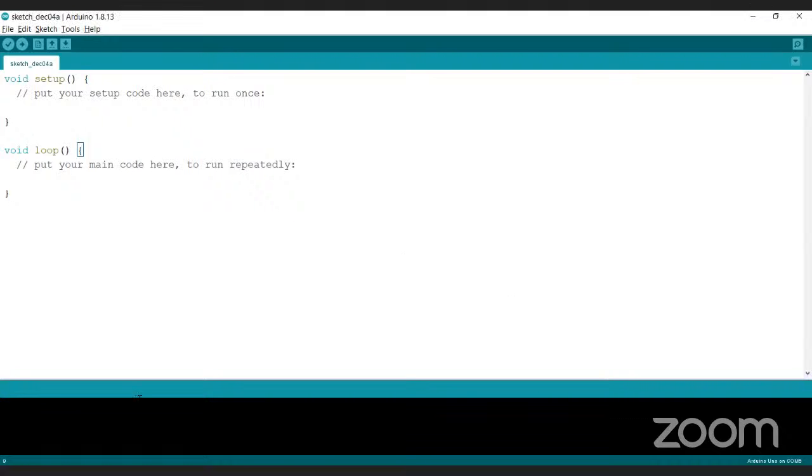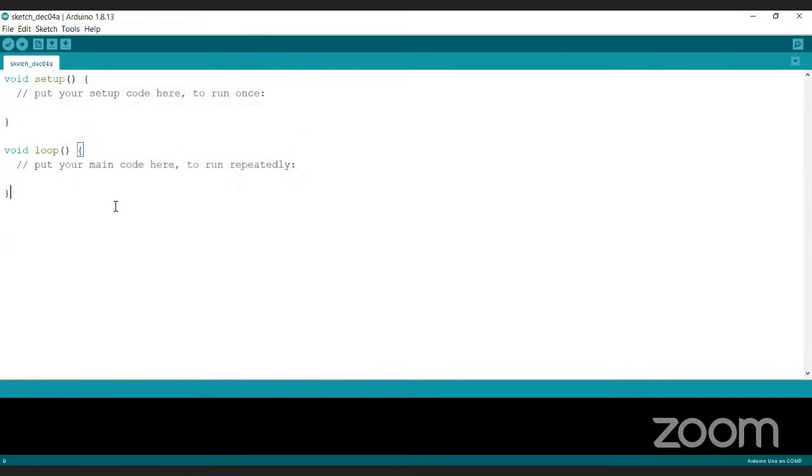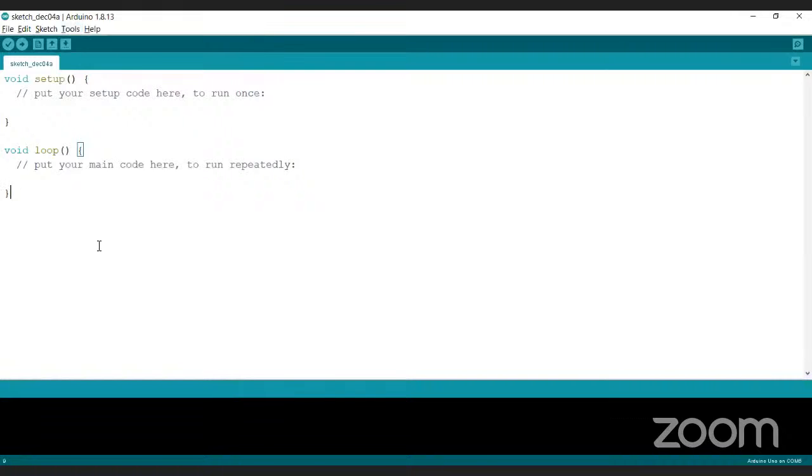This is the Arduino IDE software. This is the verify button and this is the upload button. Using Tools, first we fix the board. If we were using Arduino Uno, we would select Arduino Uno, but we are using the ESP8266 microcontroller. So based on that microcontroller, first we fix the board as ESP8266.